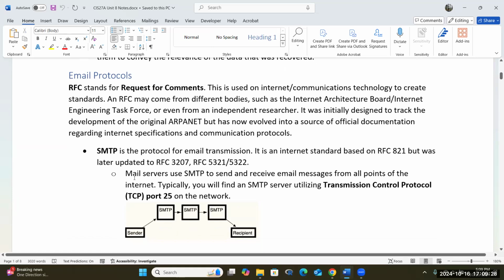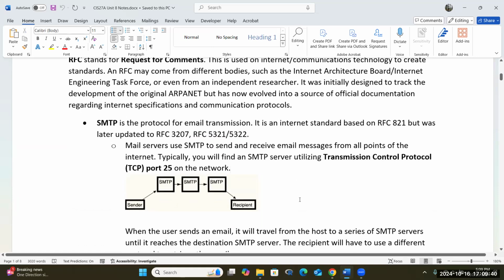So your SMTP, right? Simple Mail Transfer Protocol, this has been around for a long time. This is used on mail servers. So if you're looking at Exchange Server, that is for Microsoft, or mail servers related to other operating system platforms, you would see that it uses SMTP.